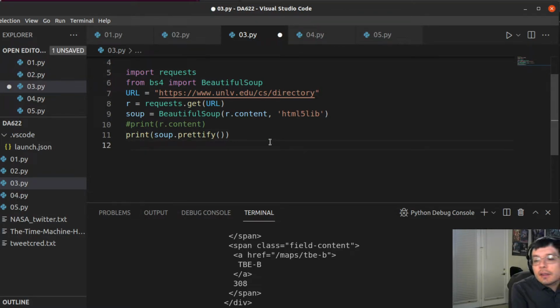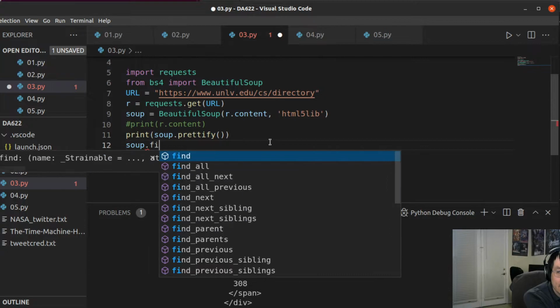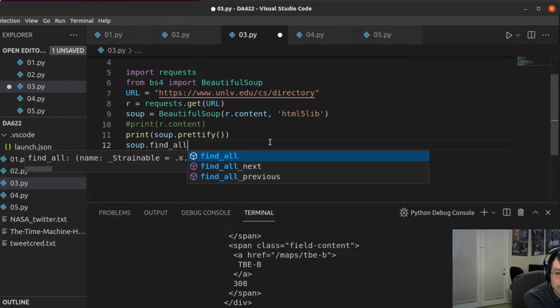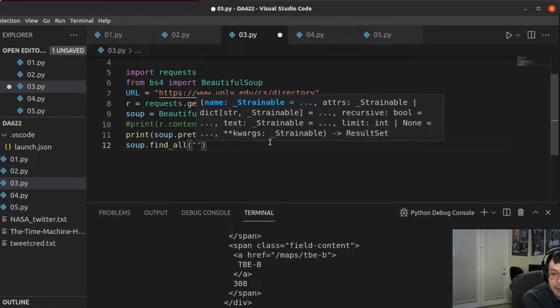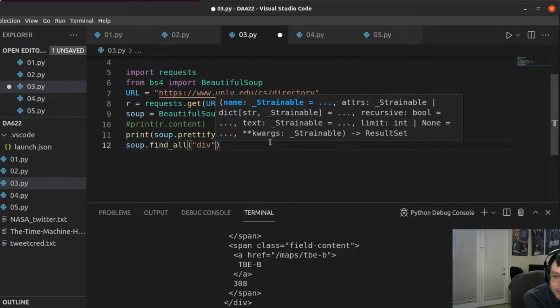Okay, so the first thing I want to show you is how it can find things. I'm going to use soup every time I want to refer to this object that I just created, this soup from the website, this BeautifulSoup. And I'm going to use the find all function. There is also find, you can play with that on your own time. Just jump right to find all. What find all does is you specify what you're looking for. So I'm looking for a division.